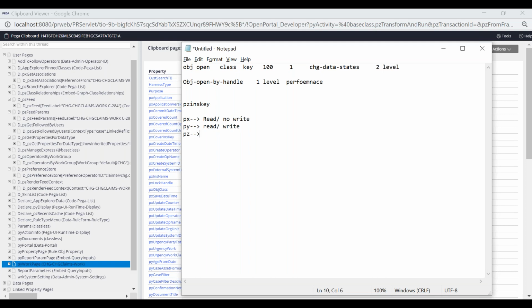pz, no read, no write. This is completely for system use only. So as I told you, the pzInsKey is the value which will be holding the primary, I mean, it will be holding the unique key for every instance.